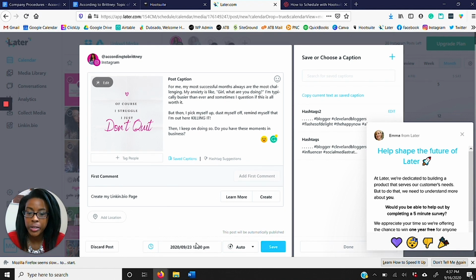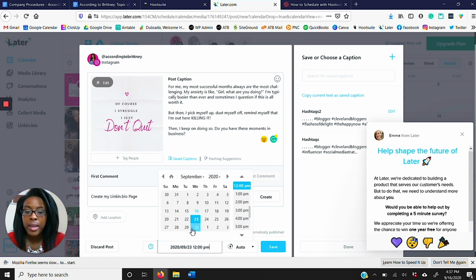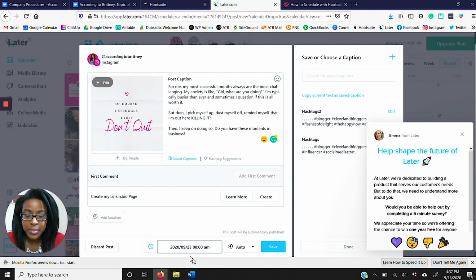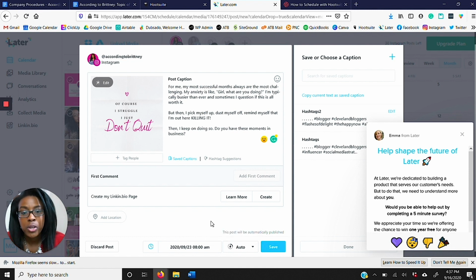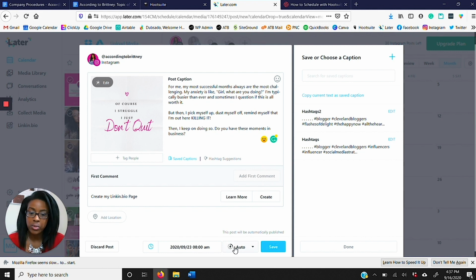So if we scroll down here, you get the calendar again, and I have the 23rd. I'm going to change the time to 8 a.m. And you have the same thing where you can send a notification or do the auto post. I'm going to do an auto post. You just have to make sure that your Instagram is linked to your Facebook. It won't do that for Facebook or any other account, but with Instagram, it will ask you to link those accounts. And then my hashtags.